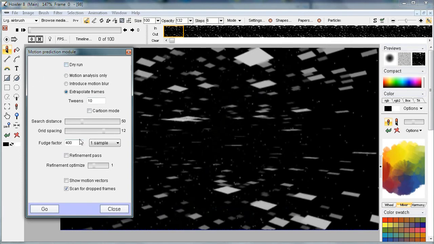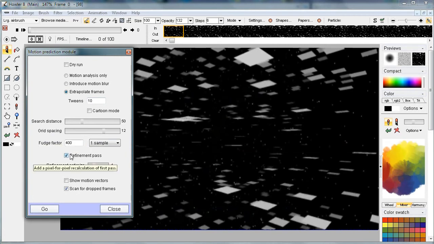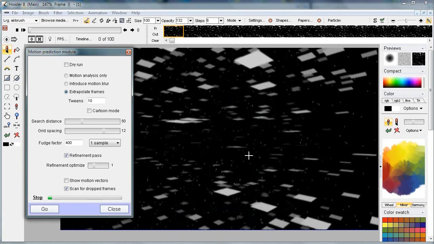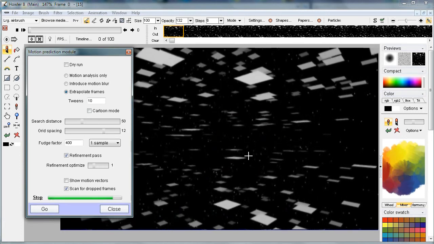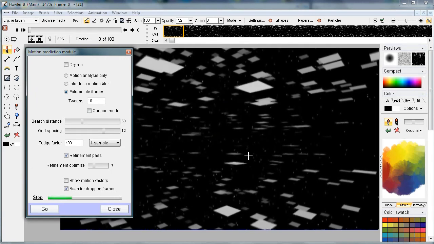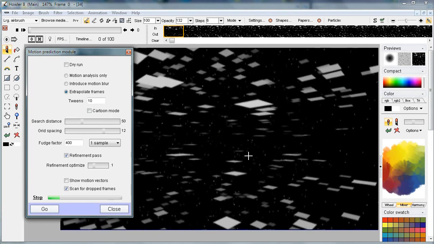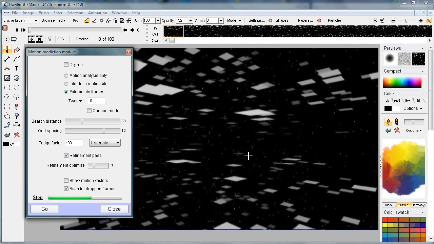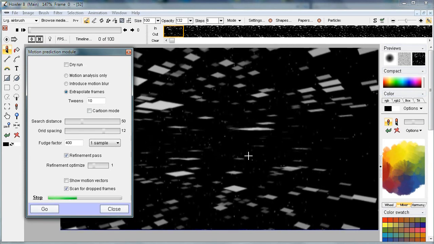We're ready to go. We have it at 10, so it will be about 1,000 frames, but we will now also do the refinement pass. Right, so add a pixel for pixel recalculation of first pass, and there we go. This should give you a much better quality on the interpolation of the tween frames in between. We have 100 frames initially, and we're now getting 10 times as many roughly, and there's just a little bit of touch-up that might be needed.